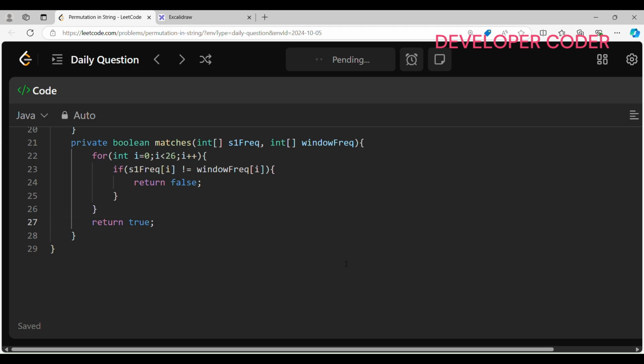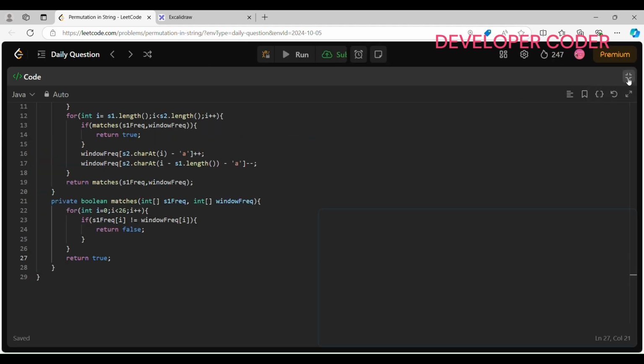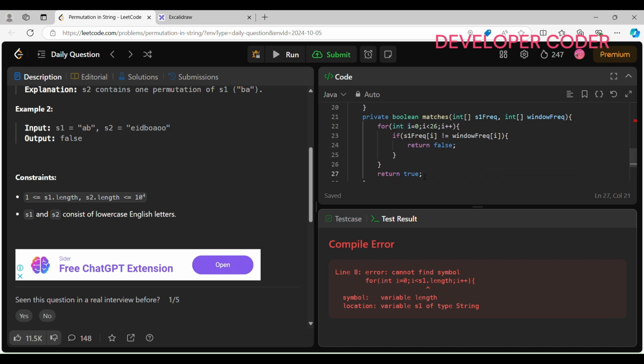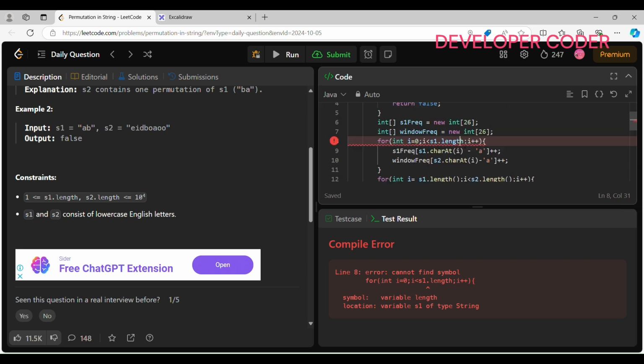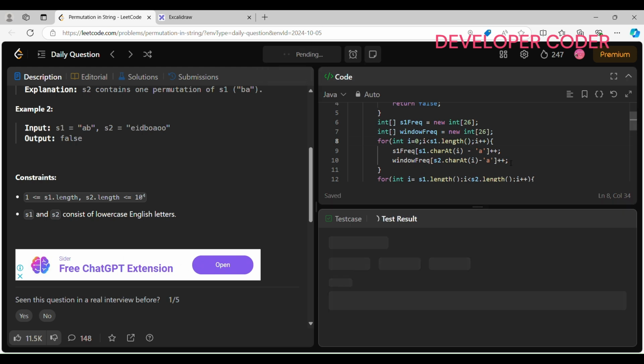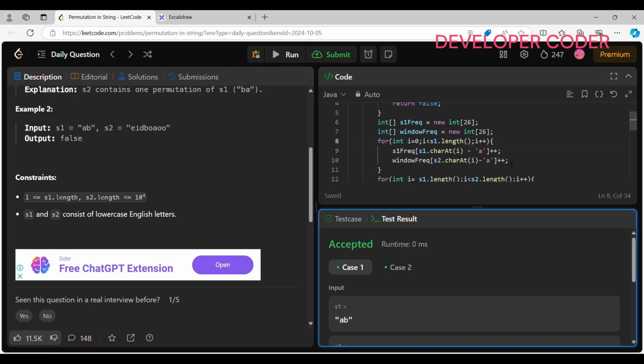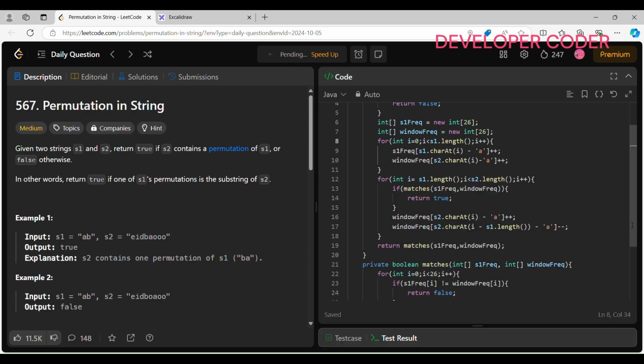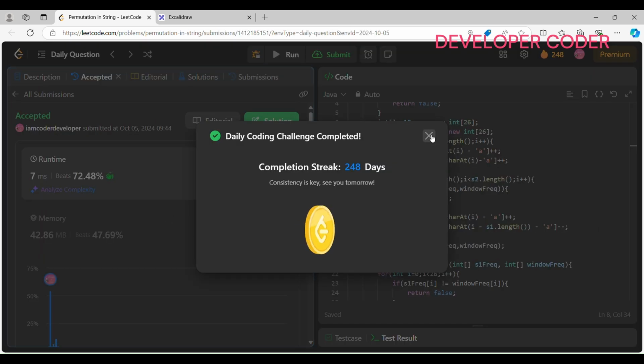Now let's run it and see if there are any code issues, then we'll try to fix that. So yes, so here s1.length, it is a string, so line number 8. Okay, let's run it again. So all the test cases have been accepted. Now let's submit it. So see, our solution is accepted, right?